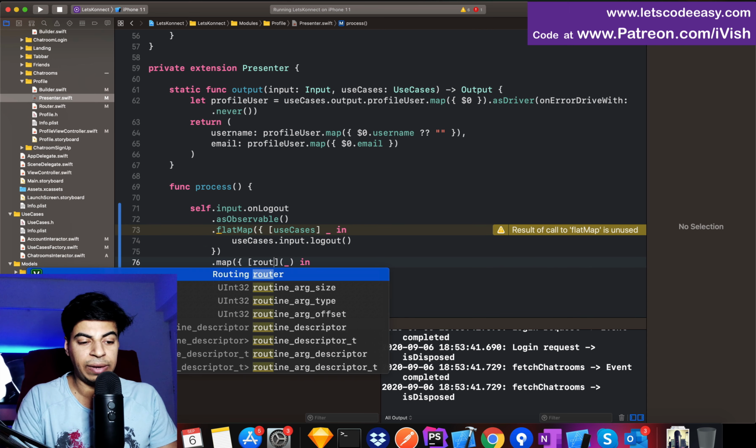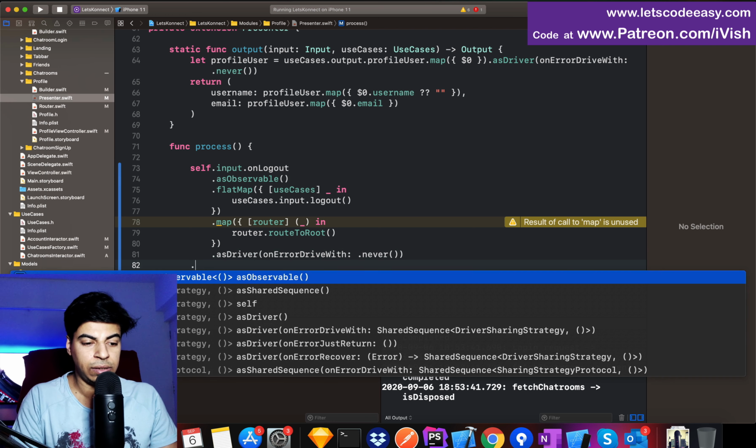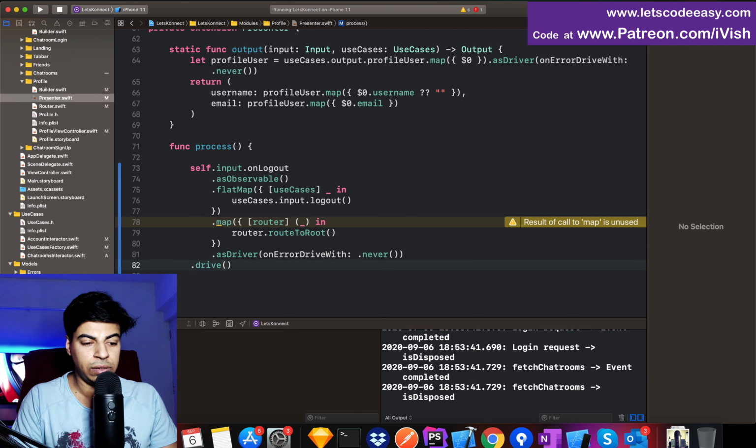Now, do I have a private? I don't have anything, so I need a dispose bag. For that I need to include, okay, it's already included, dispose bag. So I can just say as driver, and if there is an error, do nothing, and drive dispose bag. That's done.